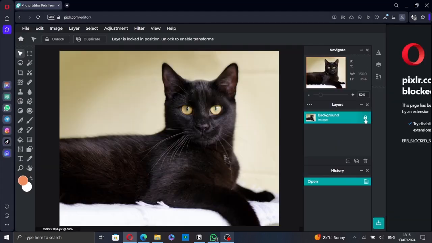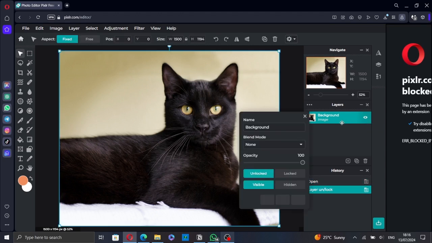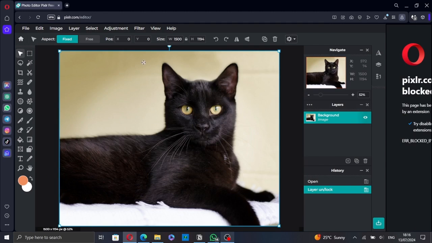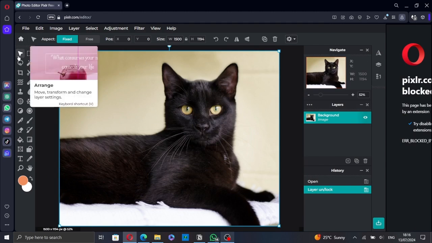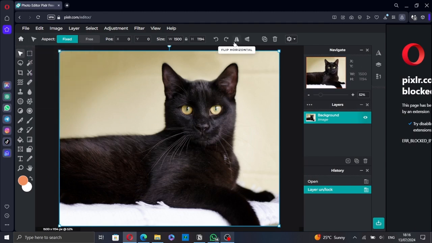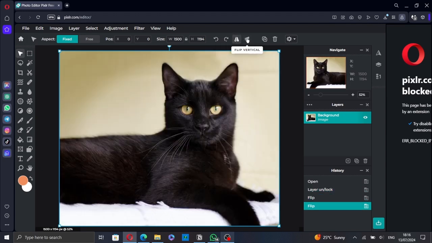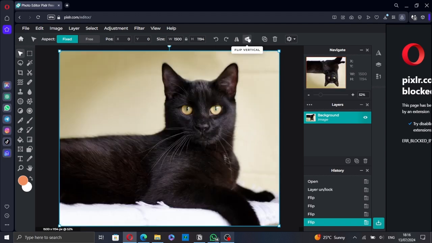Now here, click on this icon to unlock the layer, or right click on this layer and select Unlock. Now go to this icon here and click on it. Then click on Flip Horizontally if you want to flip the image horizontally. Or you can click on this icon to flip the image vertically.